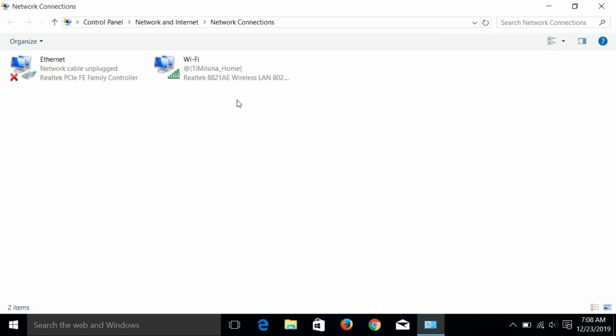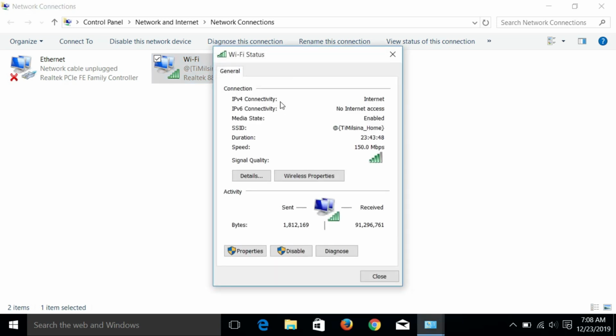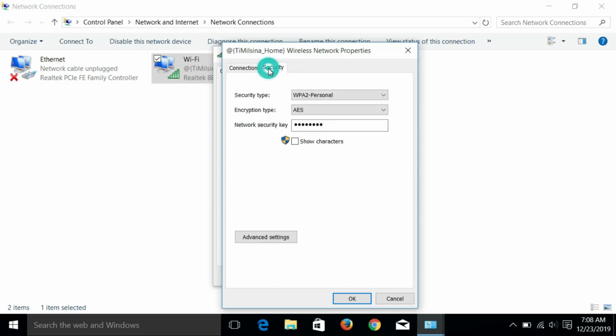Right-click on the Wi-Fi network which you're trying to locate the password for, and select Status. In Wi-Fi Status, select Wireless Properties. In Wireless Network Properties, select the Security tab. Then, next to Show Characters, click the small box to check it. The password for the Wi-Fi network you selected will be displayed in the Network Security key box.